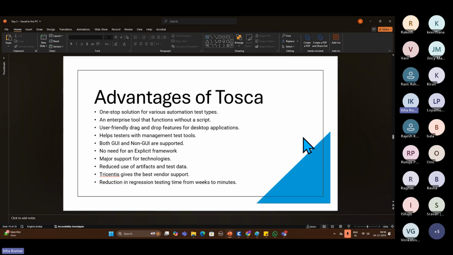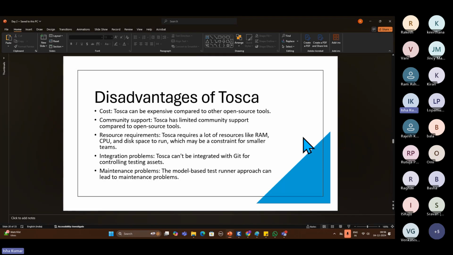So, the disadvantages of Tosca. If you ask me, first of all, everyone will start saying cost. I don't think we can. It's always a good practice to spend effort or finance on a tool which gives us more information or more technology support, rather than putting it into one single tool. I don't think it is expensive, but if you specifically ask me what the disadvantages are, I would have to put the cost, because it is expensive compared to other open source tools.